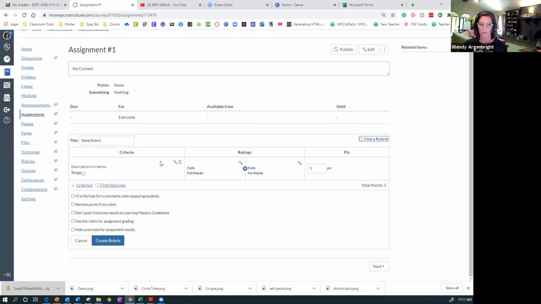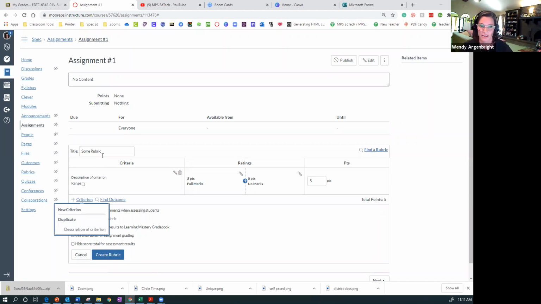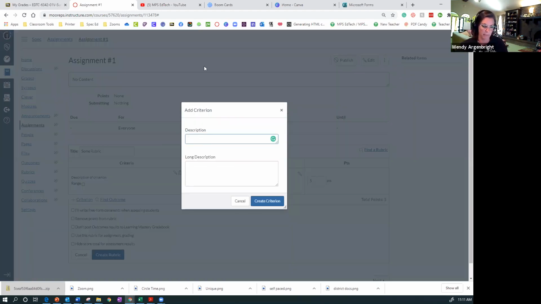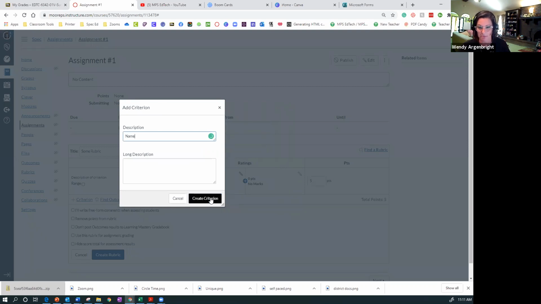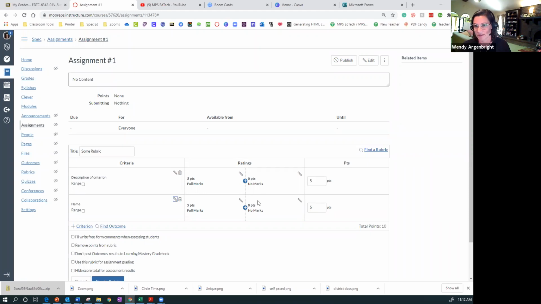Now, if you are doing your own rubrics, you simply come in here and you add a criteria. Your criteria might be, one that I like to use is name. We still want to model best practices. So if they have their name on the paper that they submit, then they get full credit. If they don't have their name on the paper, they get 0 points.